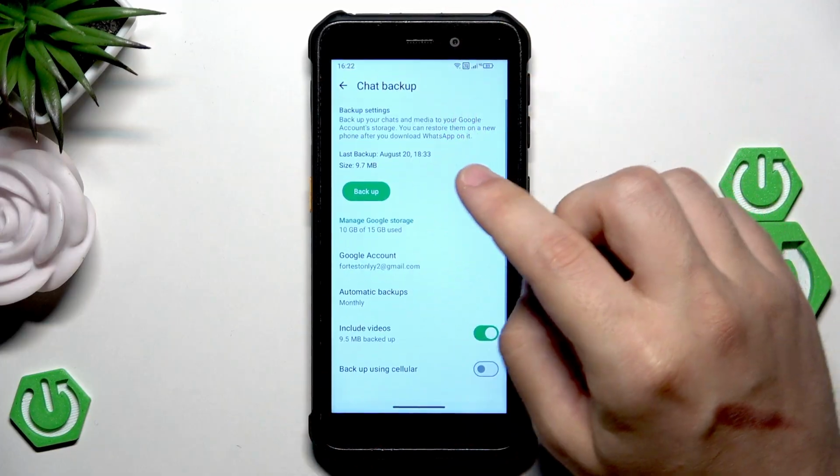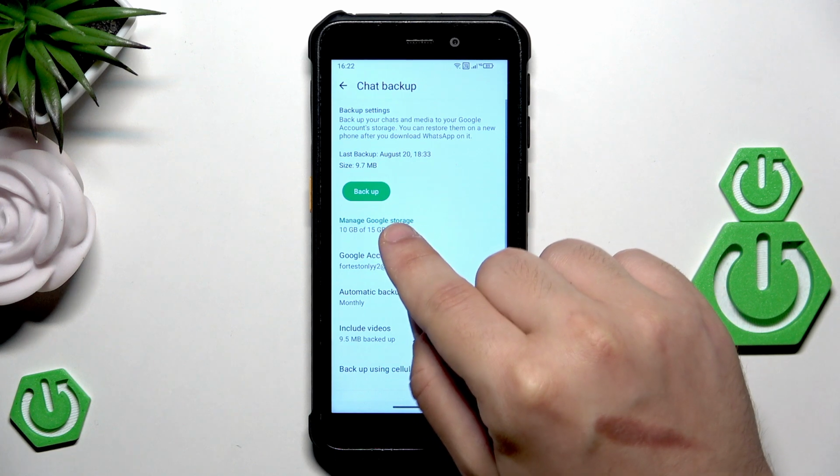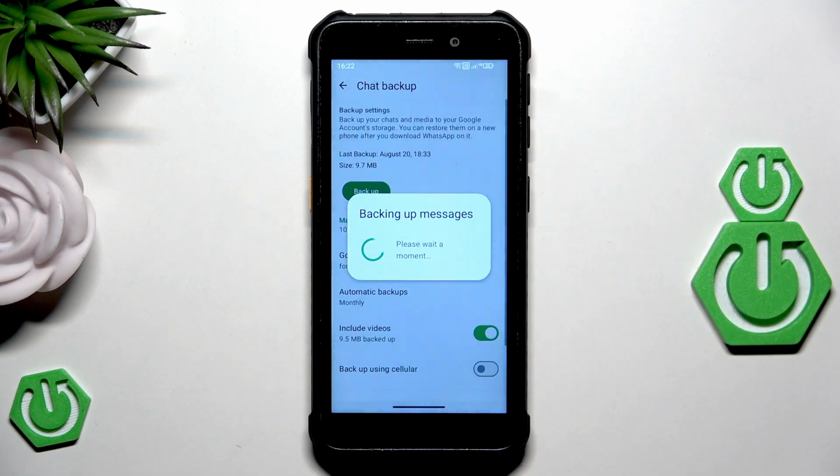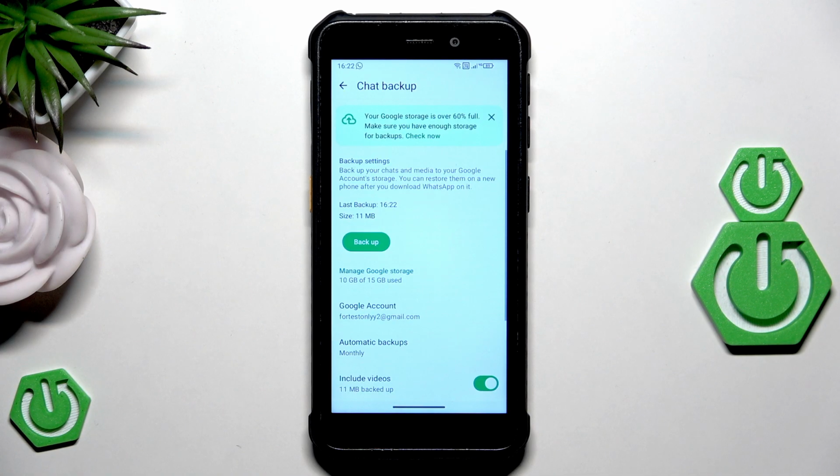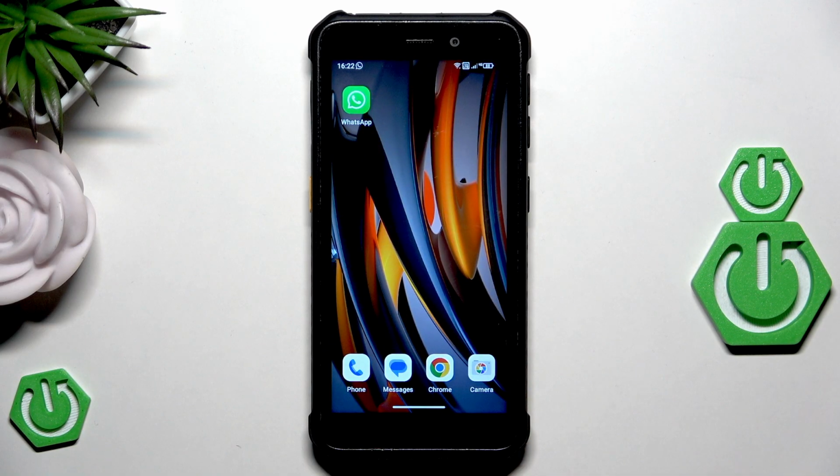Okay, now make sure that you have some free Google storage space. And now simply hit the backup button. Now the process will start. In my case it won't take long because I don't have many messages. Okay, and that's all. Our backup has been successfully made.